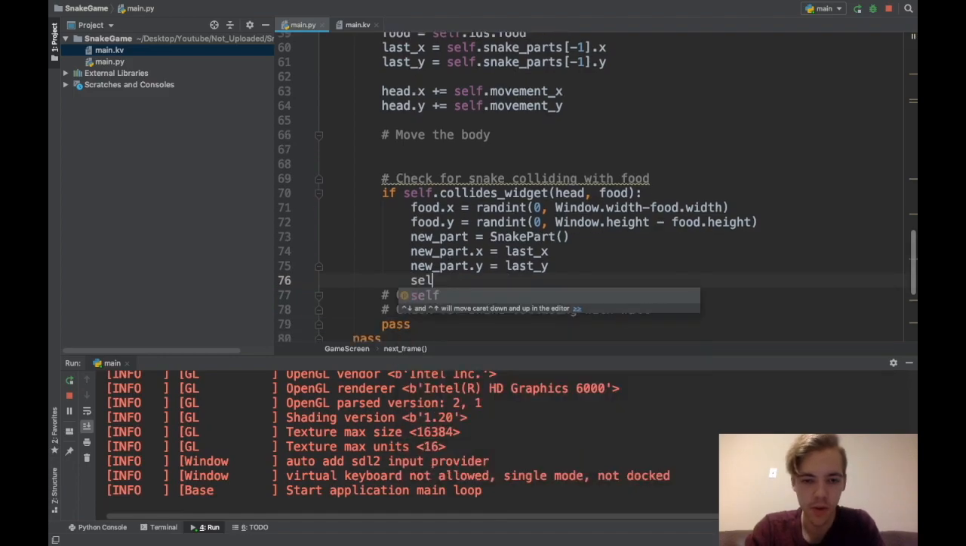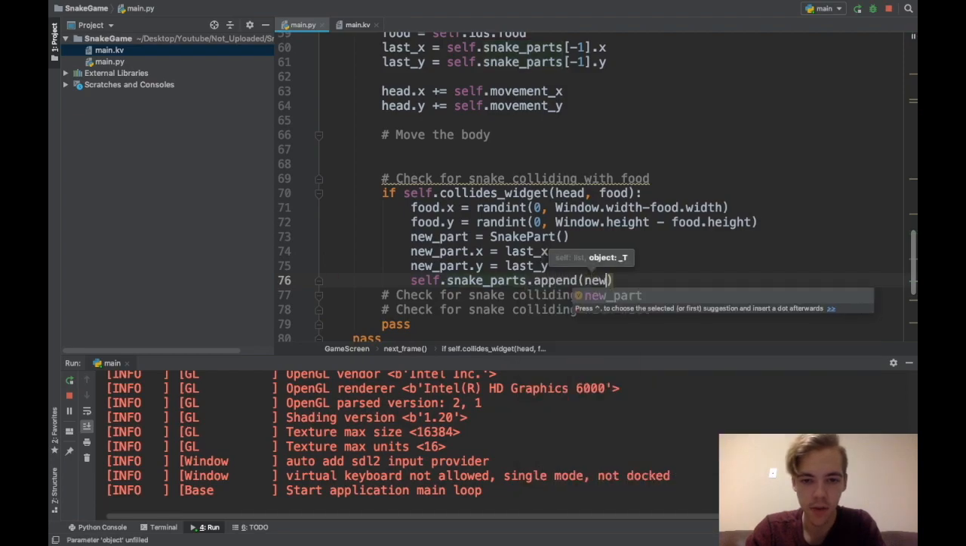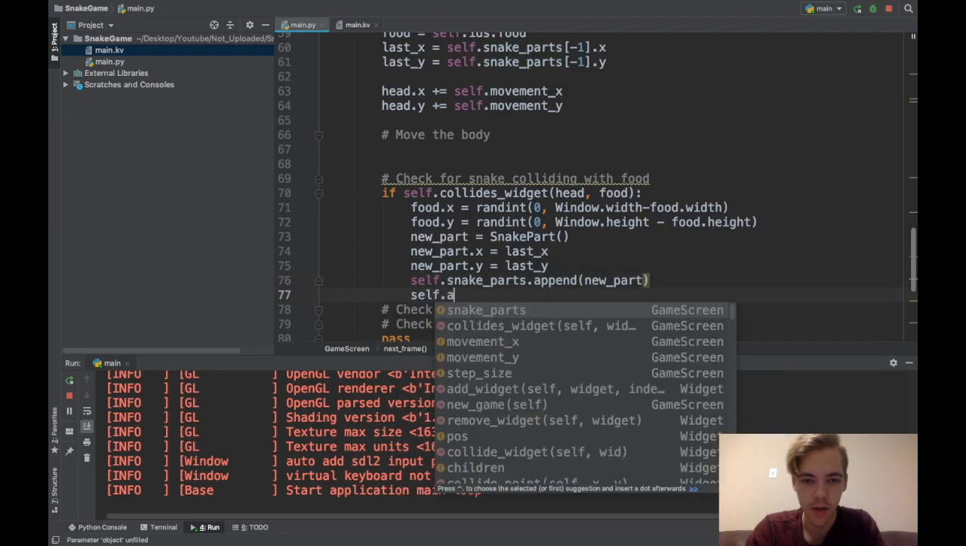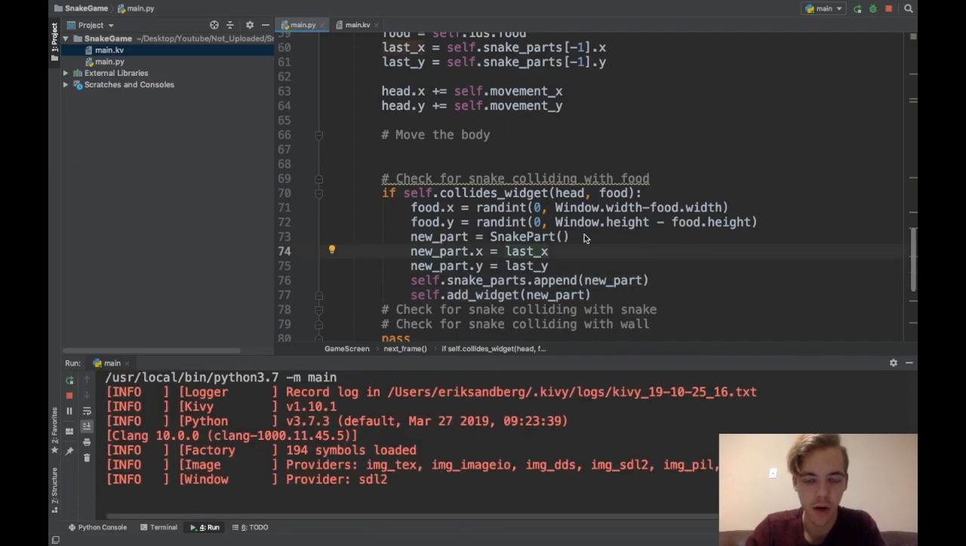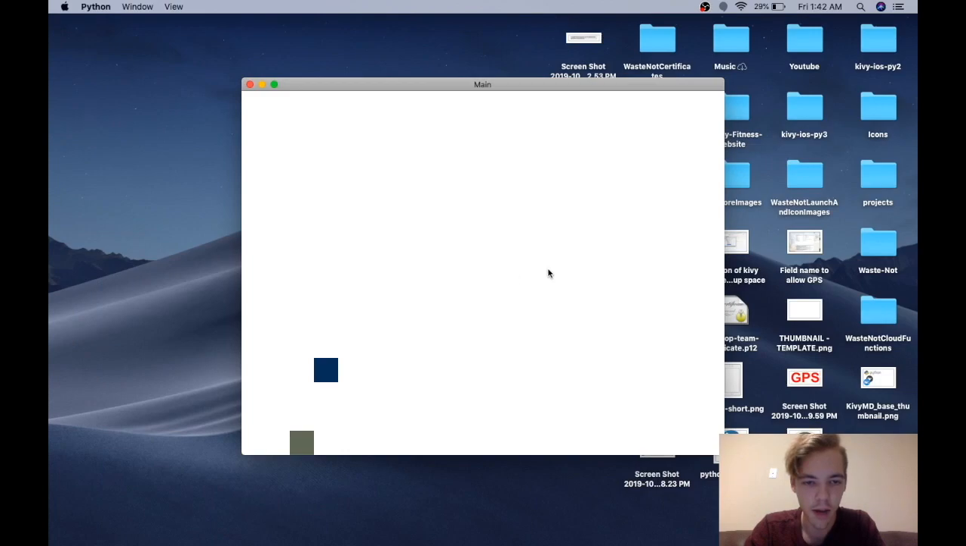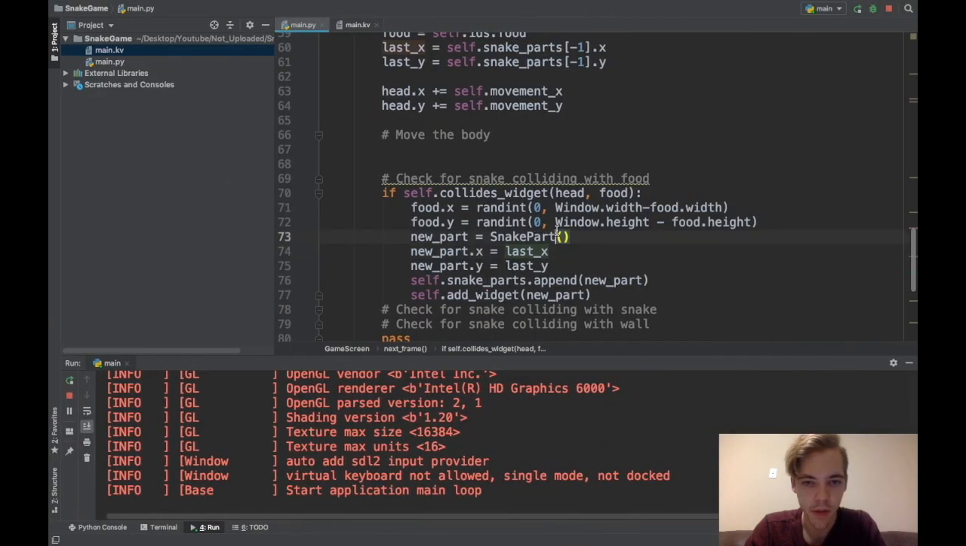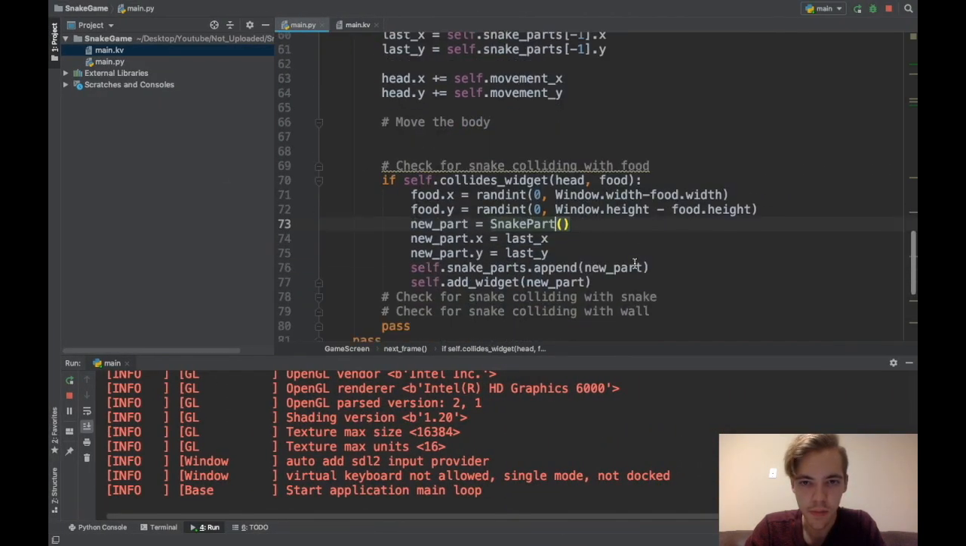And then I will self.snake_parts.append(new_part). And then also self.add_widget(new_part), otherwise it won't show up on the screen. So now when I eat food, it should create a new piece where my snake was before. There you go, but it's not moving quite yet. Okay, nice. Let's see if that's working.